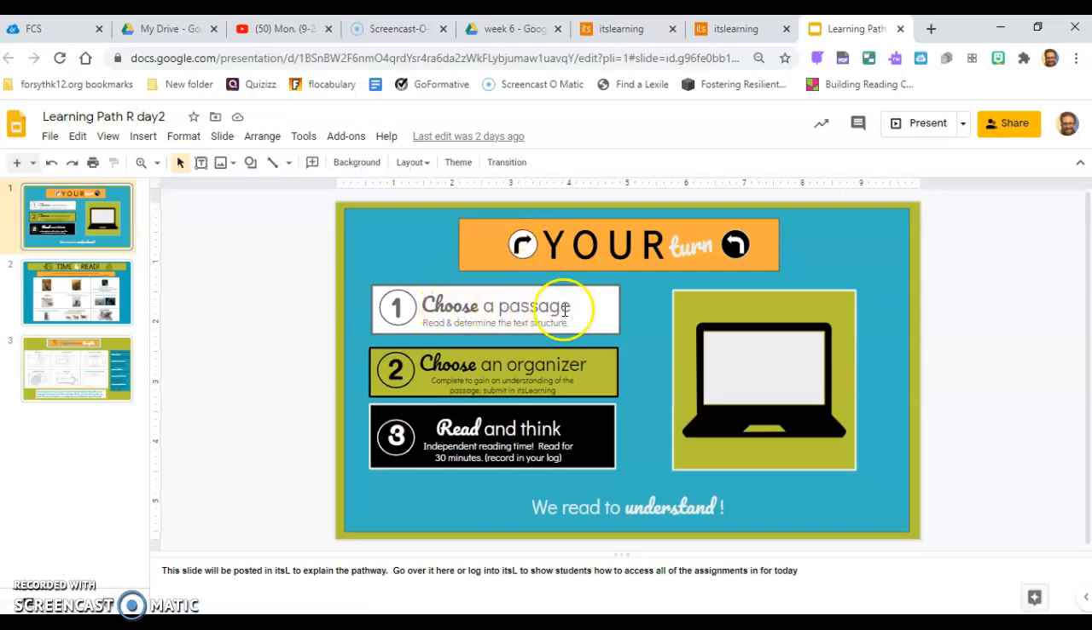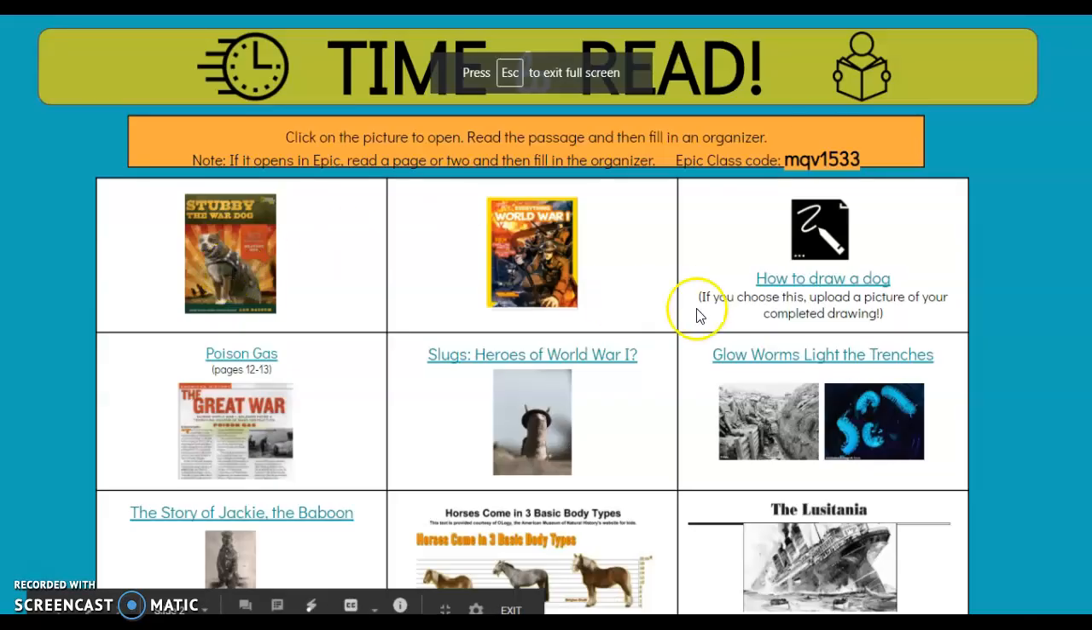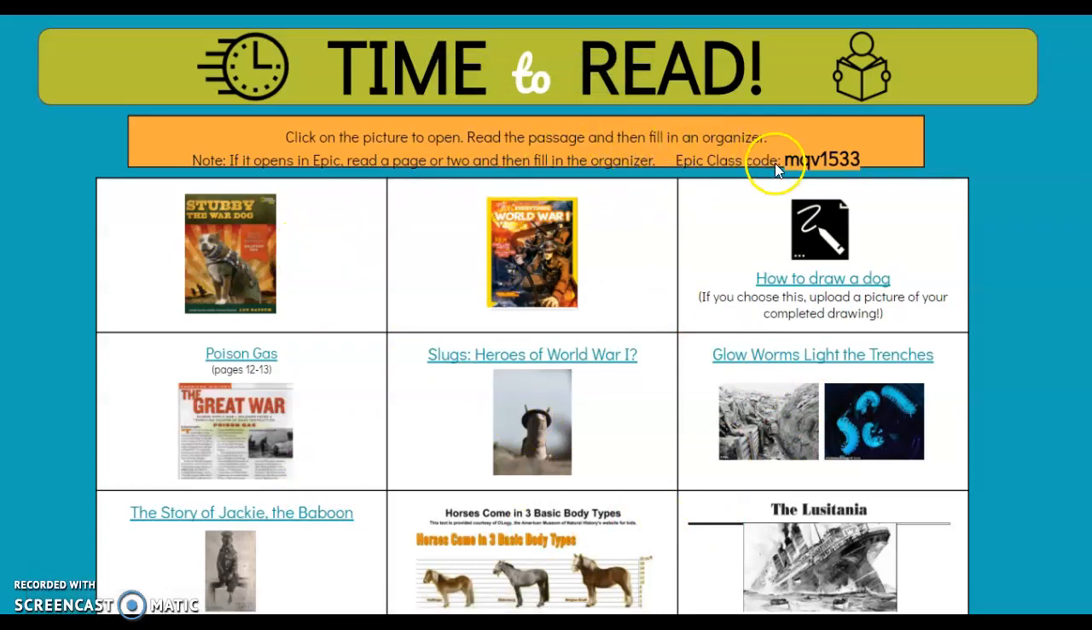Your steps: you're going to choose a passage to read. Now, I'm going to show you some options in a moment. You're going to choose an organizer that you're going to fill out, and then you're going to read for your 30 minutes. So the first step here is, I'll make this larger for you. You choose one of these texts. If it's related to Epic, I really wanted to point out right here, we do have an Epic program, like an account, and we have a class code, and it is right here, and then you can choose your name. If you have not been on Epic, or if you choose one of these, that's the class code that will get you there, or else there's some other text here.